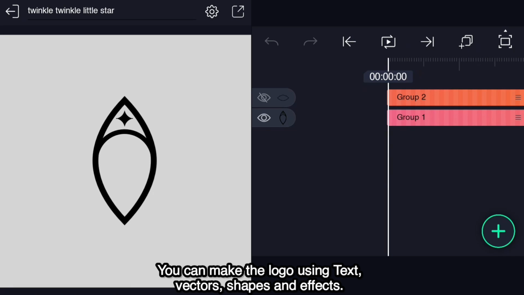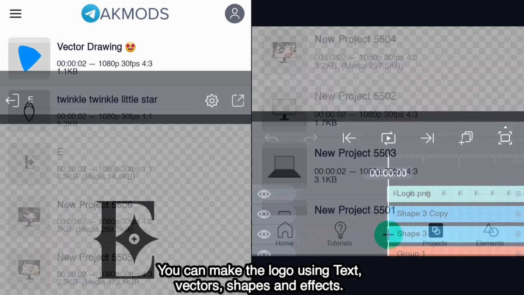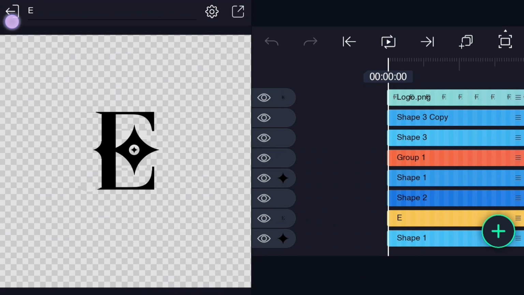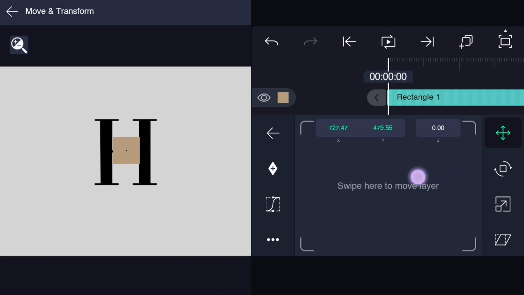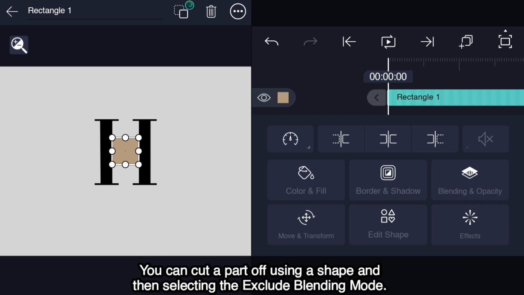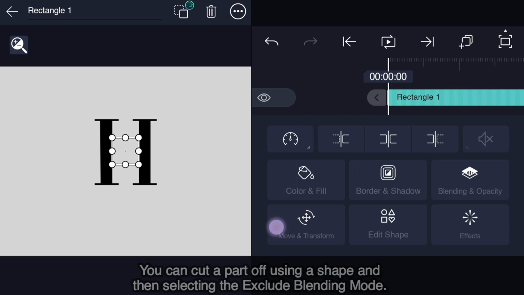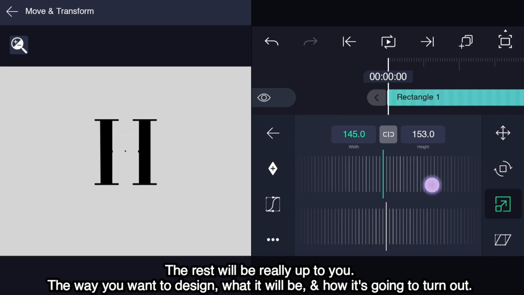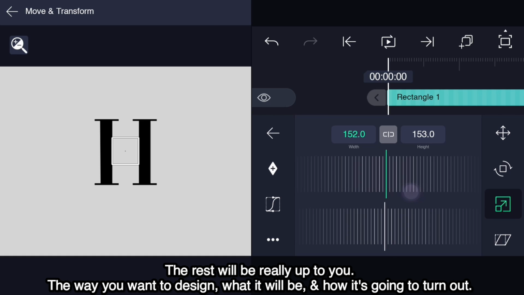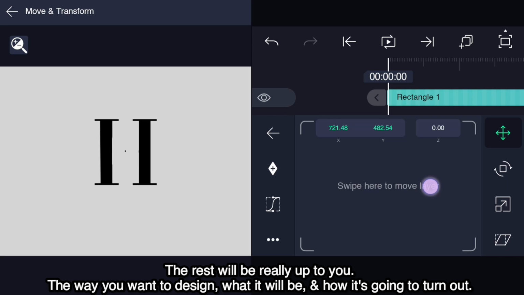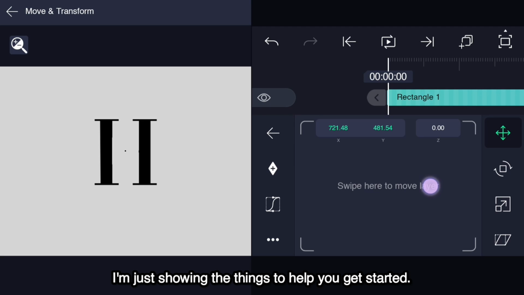Logo. You can make the logo using text, vectors, shapes, and effects. You can cut a part off using a shape and then selecting the Exclude Blending mode. The rest will be really up to you, the way you want to design what it will be and how it's going to turn out. I'm just showing the things to help you get started.